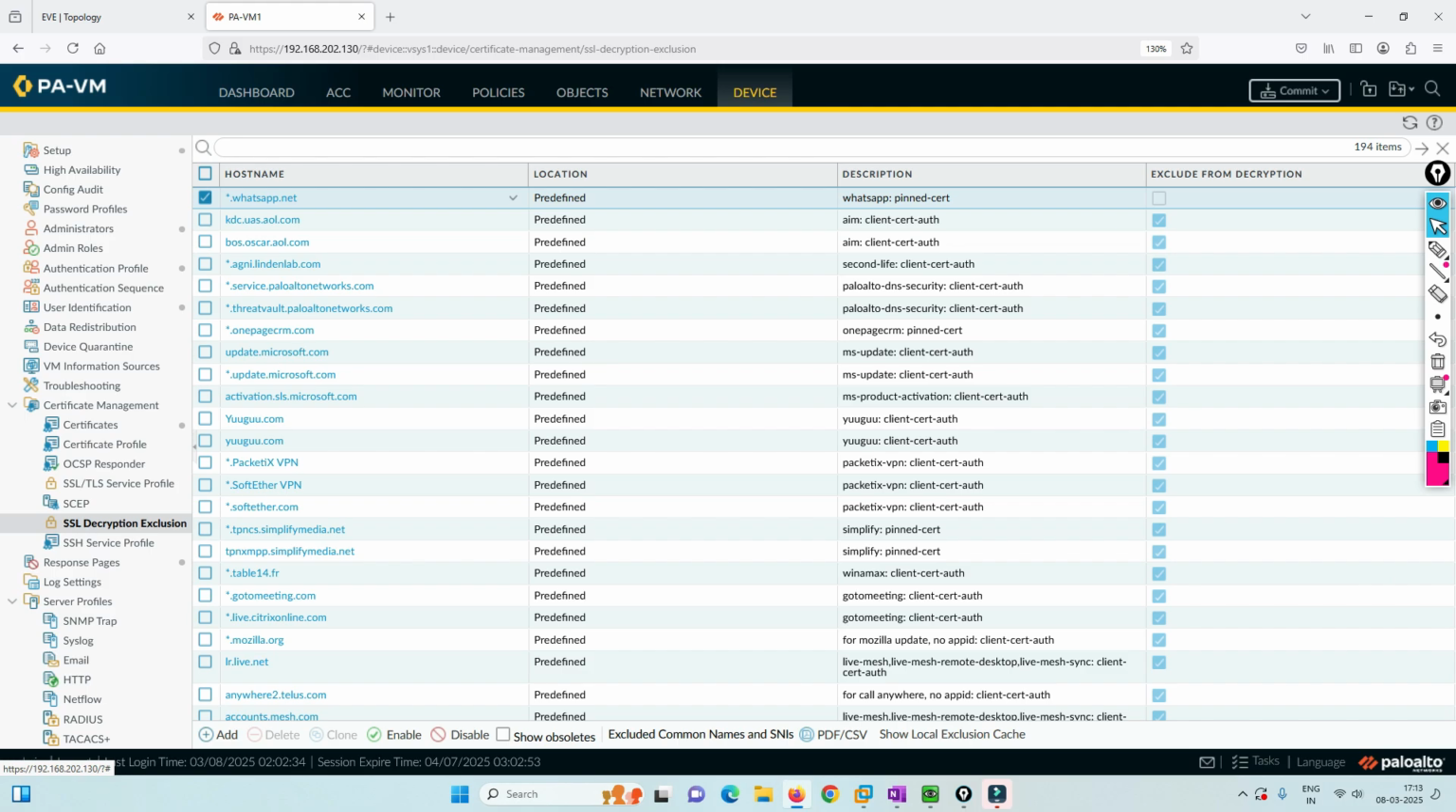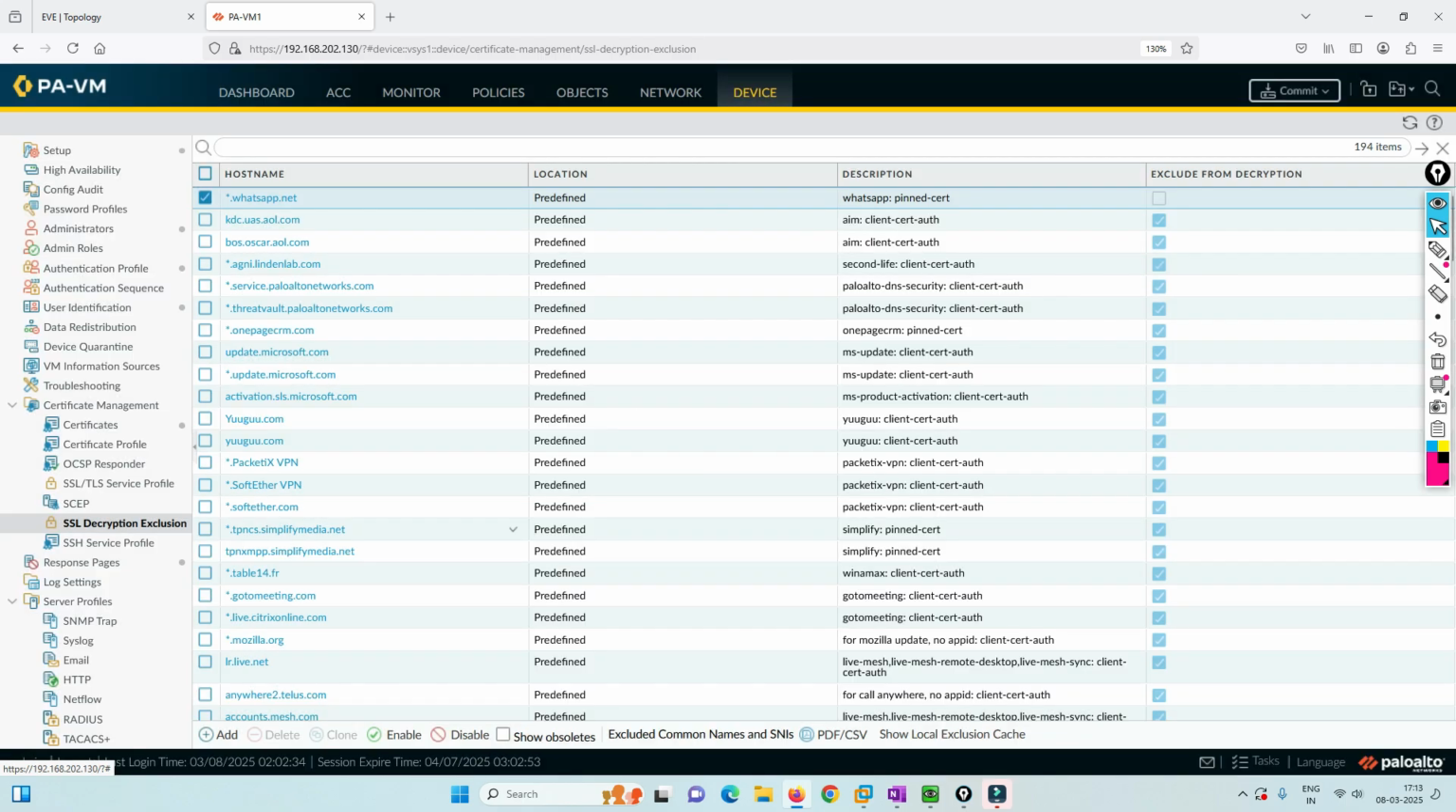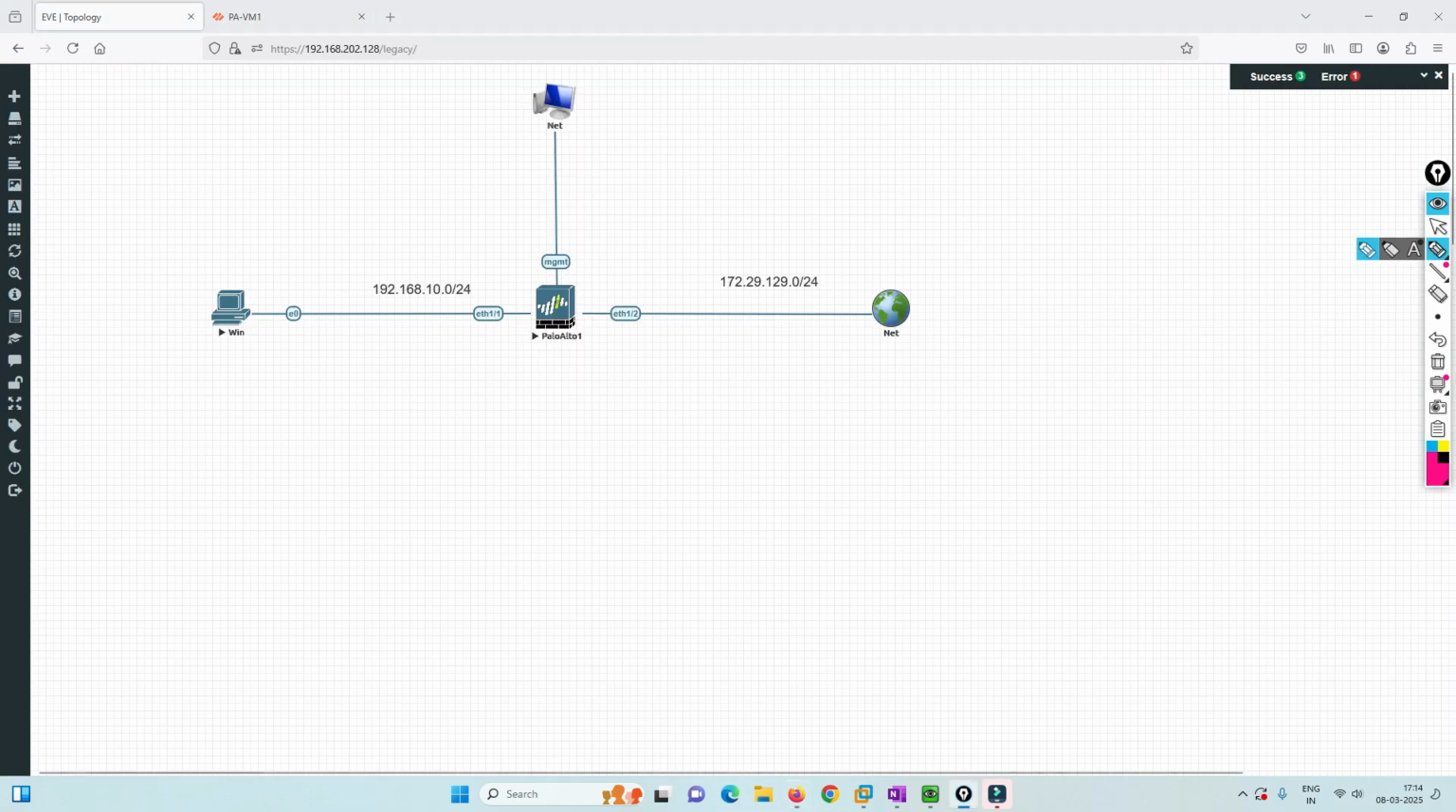And if you want to add some host here, you can just put it here. Okay, so this is how you can do decryption. As you can see, the decryption was happening. In the upcoming session, we are going to see how decryption plays a very important role in inspecting any application, which I'm going to show you.